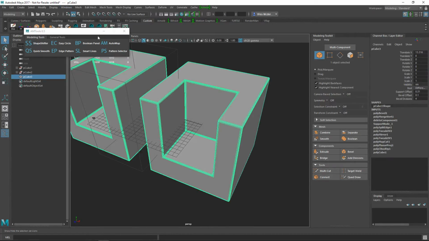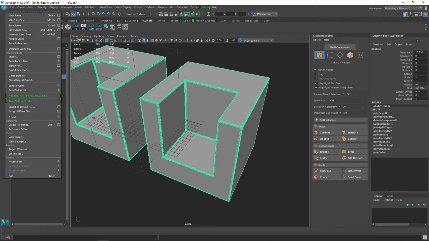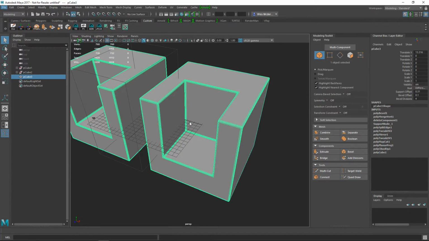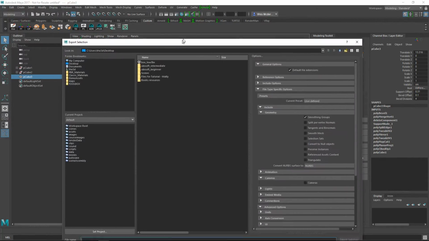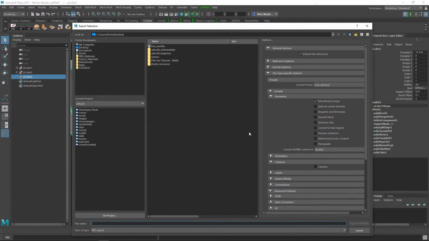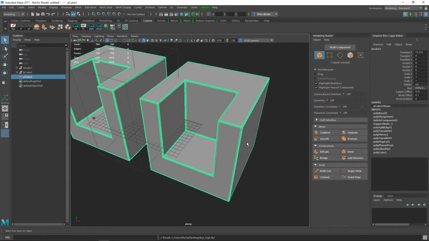All right, so now that I have that, we'll then export this guy as well. So export selection, and this is going to be my high-res mesh. So just change that to underscore high. All right, so now we're good, and we'll export this guy. Okay, so now we have our meshes. Let's jump over to Painter.